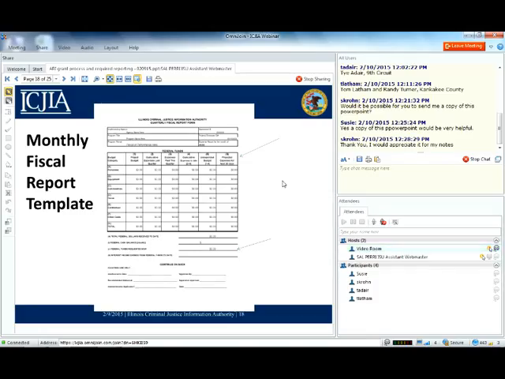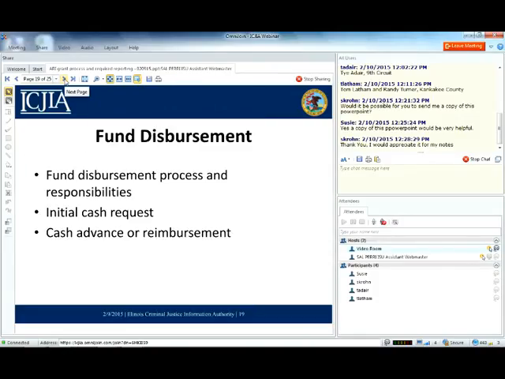Fund disbursement. The most important thing to note is that it is the site's responsibility to A, have a separate account for the ARI funds, or B, to have a clear method of accounting or separation of ARI dollars from other funds.